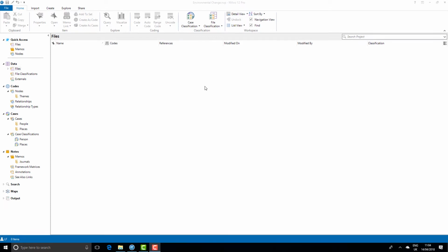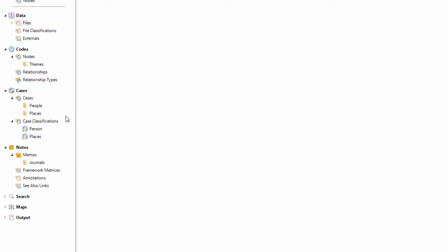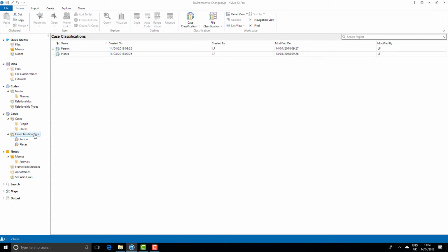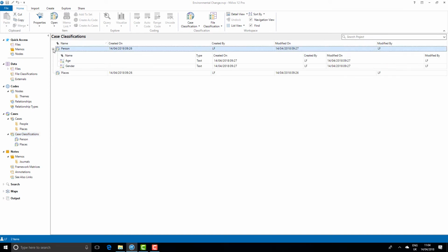I'm going to come over to the Cases area in Navigation View and go to Case Classifications. Because we're planning to apply these attributes to cases, we created them in here, the Case Classifications folder. I can expand the Person classification to see the attributes we created there.